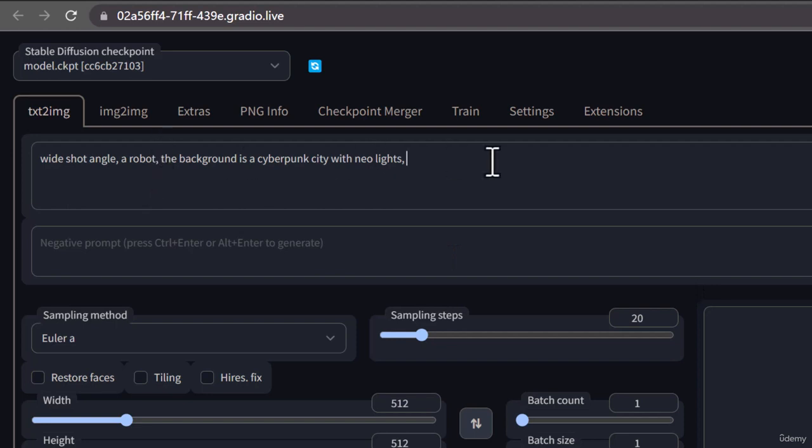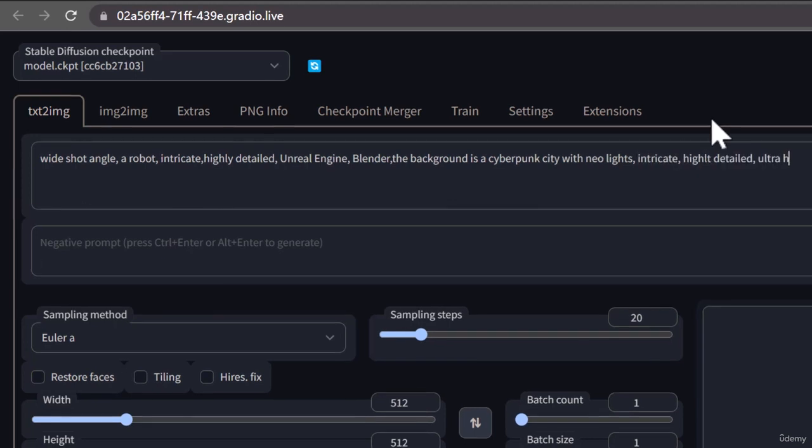We want our subject to have some detail, so we add intricate right behind our subject, and highly detailed. Our subject is a robot, so we can add Unreal Engine and Blender to give it a 3D look. In case we want our background to have some details too, we do the same thing for our background. And don't forget to add the resolution at the end.